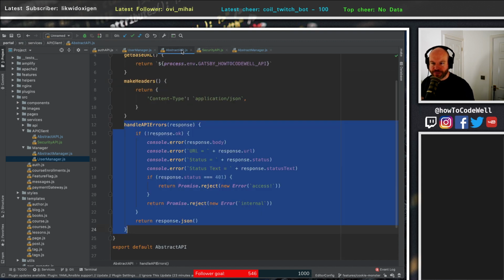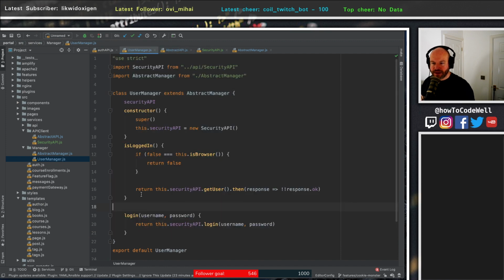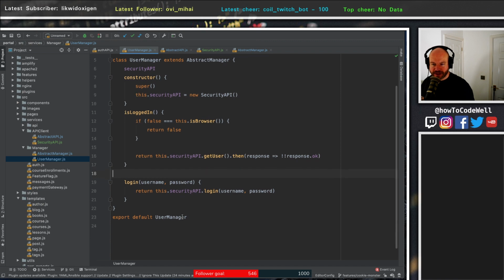And then, if that's not the case, it's doing this security API get user, and then checking the response type. So if there is a 200 OK, obviously in the real world there'll be more than just checking the response is okay, right? So then that would return this, and then login would.